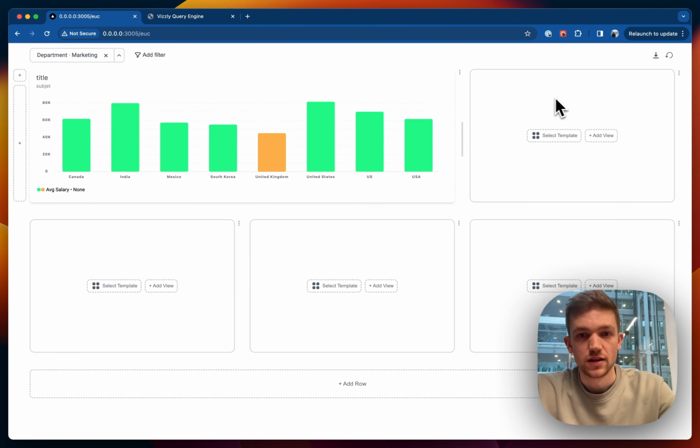So there you go. That is how to use SQL views with Vizzly.